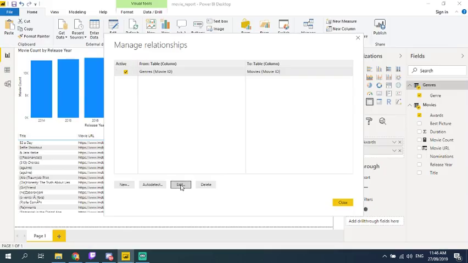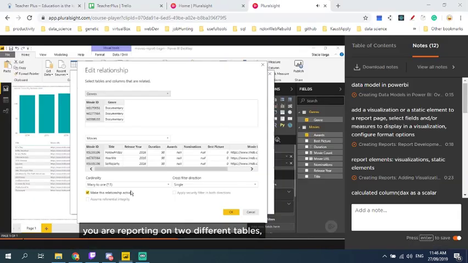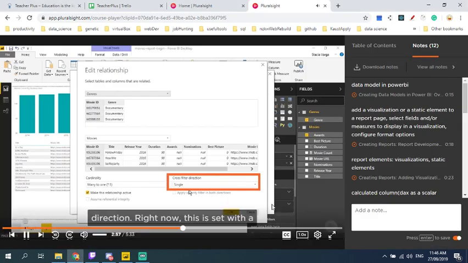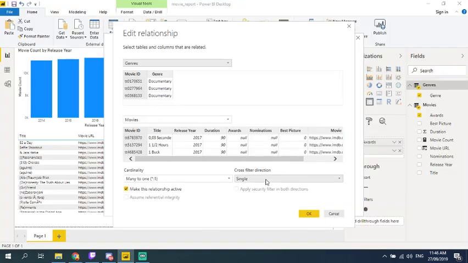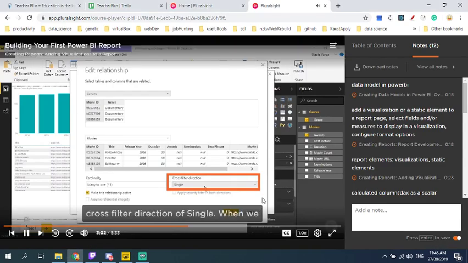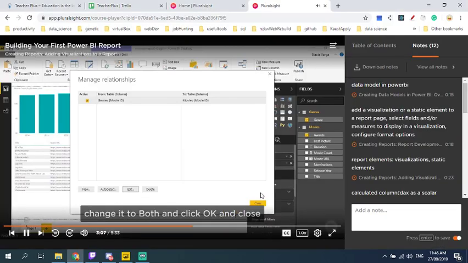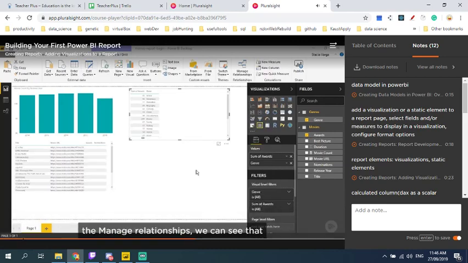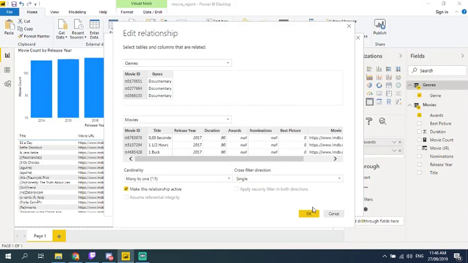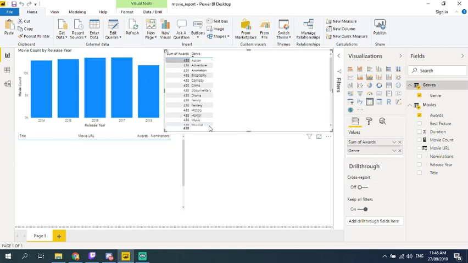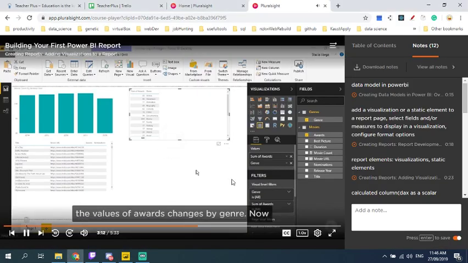Sometimes, depending on how you are reporting on two different tables, you need to adjust the cross-filter direction. Right now, this is set with a cross-filter direction of single. When we change it to both and click OK and close the Manage Relationships, we can see that the values of awards changes by genre.